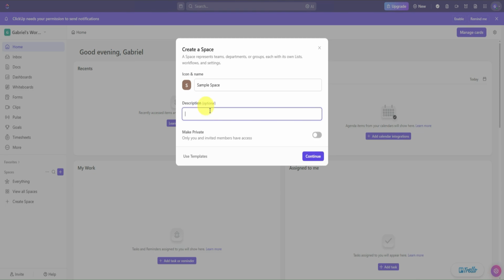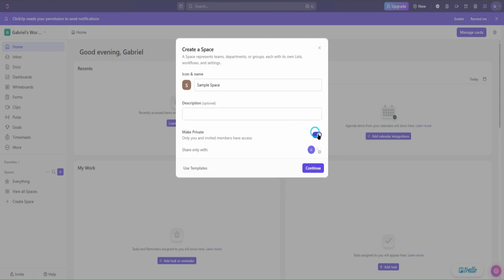Afterwards, you can also put a description about your space, but this one is optional. Next, you can also make it private. If you make it private, only you and invited members can have access to the said space. So for now, I'll make it private. And then when I made it private, as you can see, there's an option that will allow us to invite members to our space. So once you're here, just click on add member and then enter the emails of the members that you want to add. And then there you go.